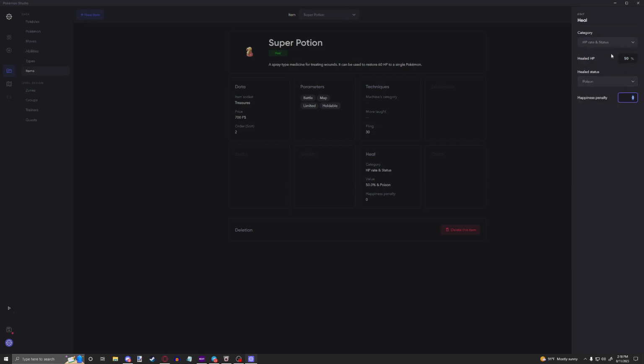This is just another mix of one of these. Moving on, we can have a healing item that does nothing and only lowers your happiness. I don't know why, but you could do it. You could do things that will heal PP, so it's like your ethers, your max ethers.